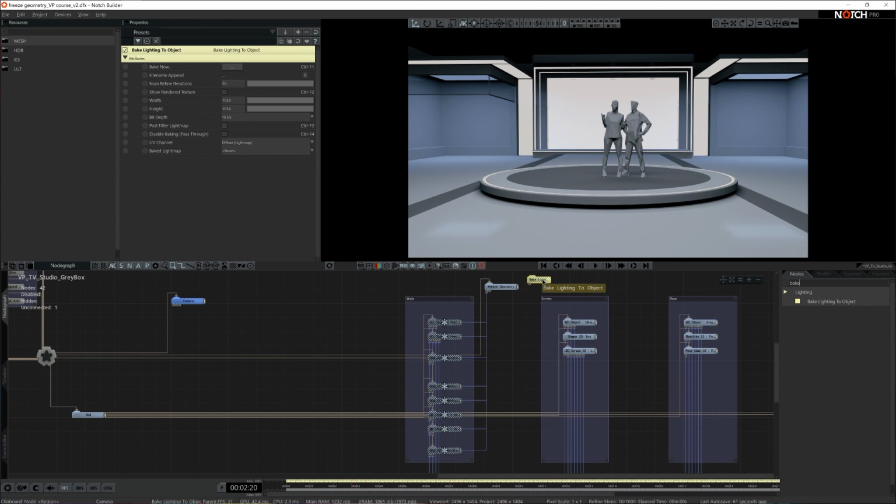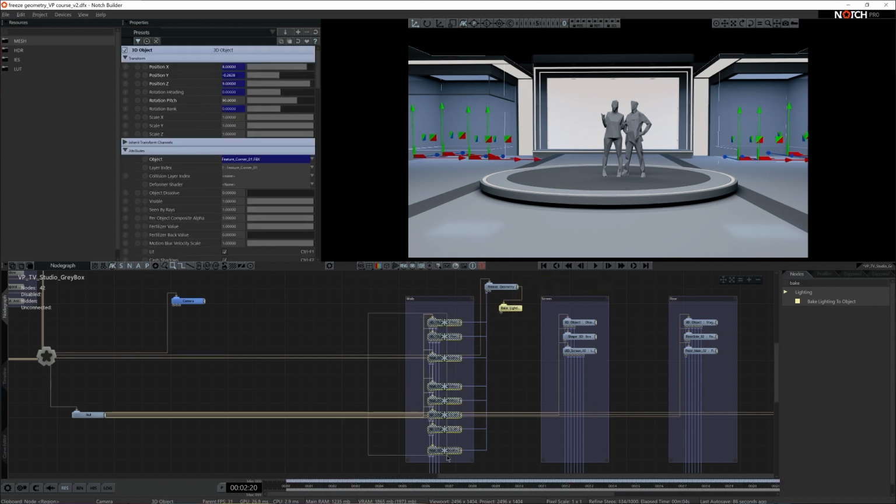So instead of connecting Bake Lighting to Object node to every single point of geometry here, I can connect it directly to the Freeze Geometry. Every single 3D object here has unique UVs assigned to it, and all of those UVs are actually respected by the Freeze Geometry node. So we can definitely use Bake Light to Object node to bake out a light map that combines all of these elements, all of these walls. So let's do that together.